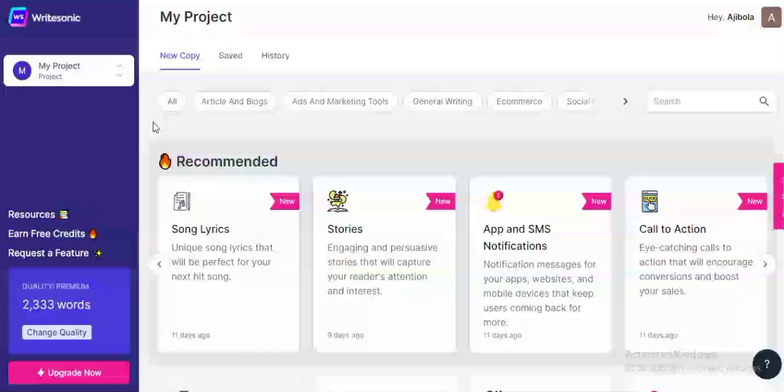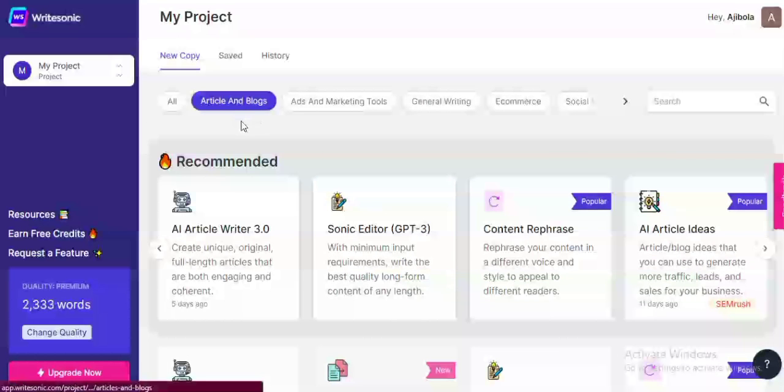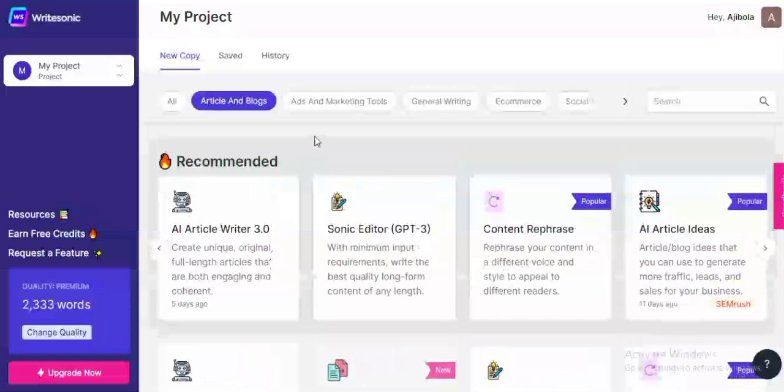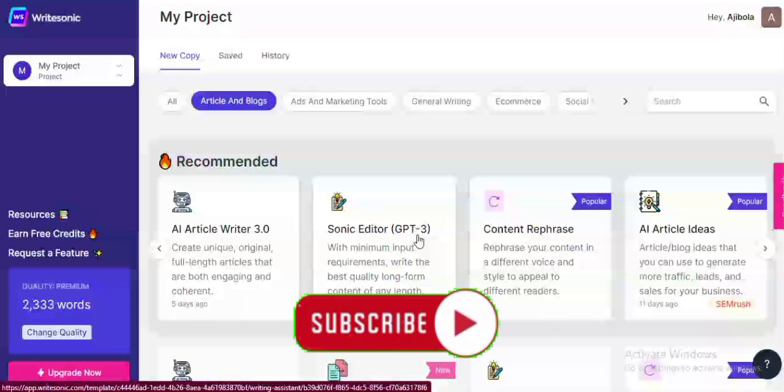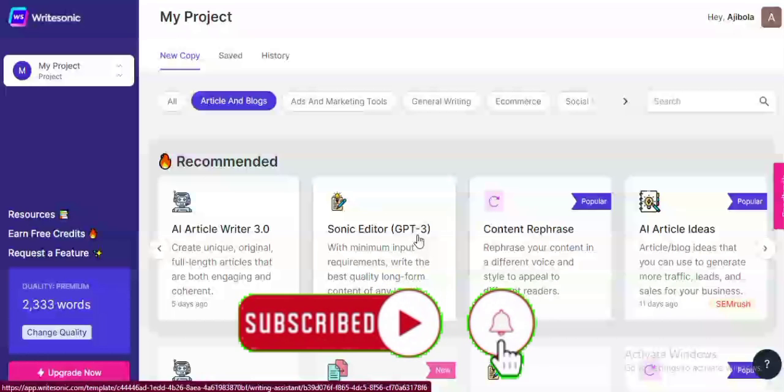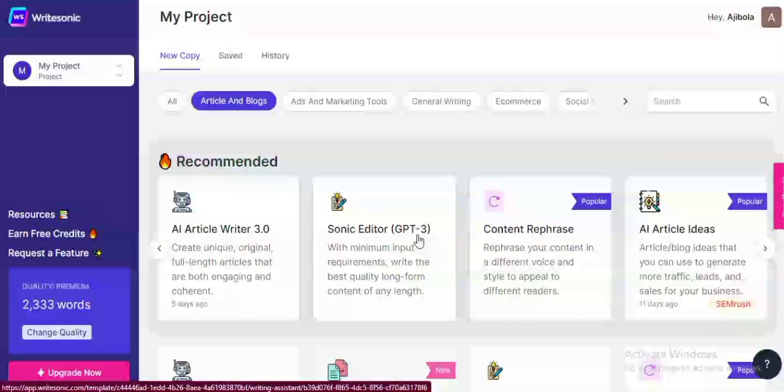For instance, if you're creating an article or a blog, you come to these articles and blogs, then you choose the AI article writer 3.0 in order to generate an article. It says it can be used to create unique, original, full-length articles which are both engaging and coherent. We also have the Sonic editor GPT-3. This one is like a modified Google Doc, an editor which can be used to edit your documents and also write the best quality long form content.